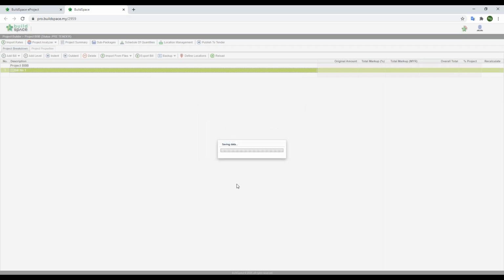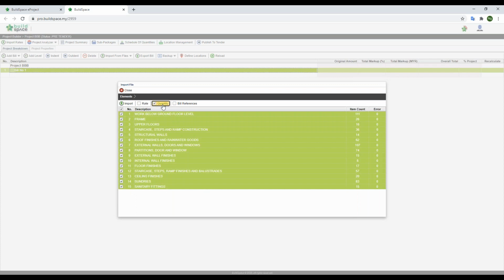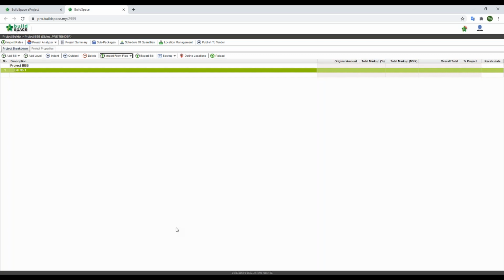So if we hit import, then the system will analyze for us how many elements will be imported together. We can select all to import together with the quantity and hit import. So now the main tender BQ has been imported.